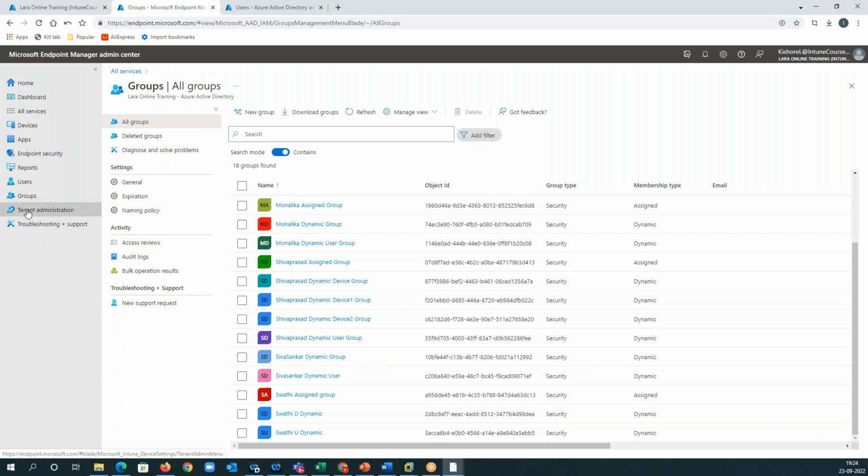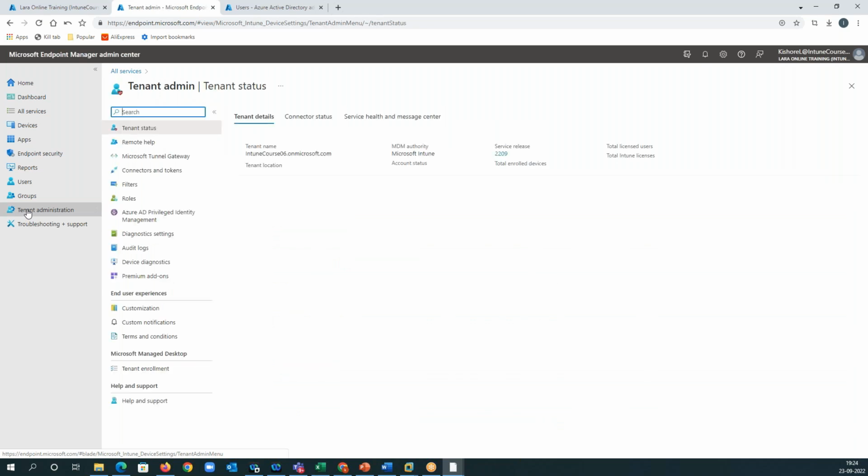Next comes your tenant administration. So what is this tenant administration? Basically, it will give you your MDM authority, that is, which particular software is actually managing your end user machines, whether you have SCCM or AirWatch or Intune. You can see here my MDM authority is Intune. It is located in North America. I have assigned about 6 licenses. Like this, we will be creating the usernames and assigning licenses.